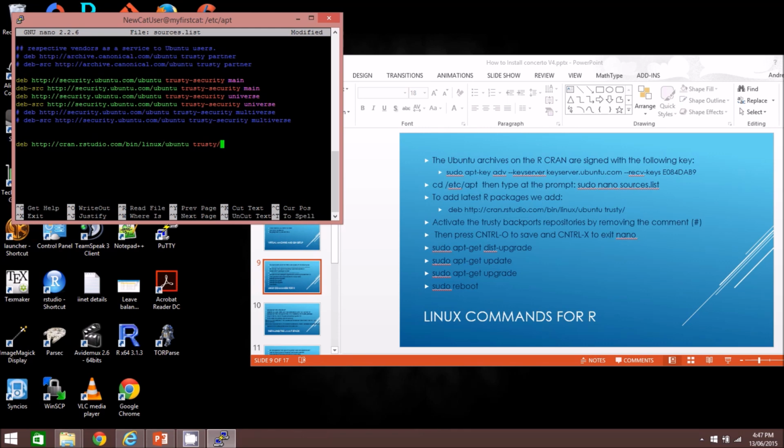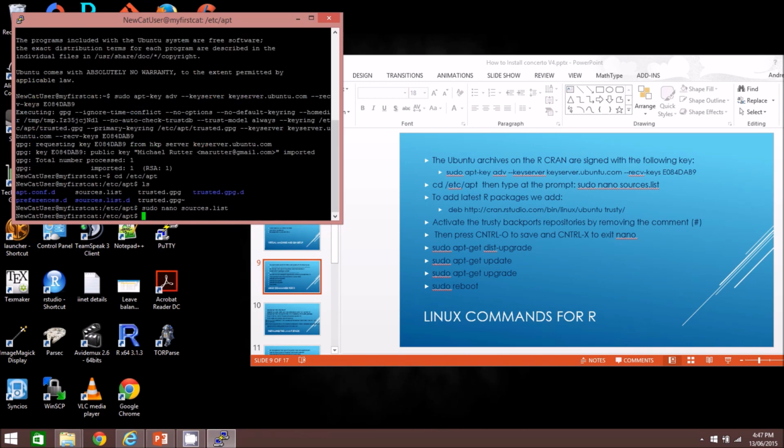Then to save what we have done, we simply press Ctrl-O and Enter, and then Ctrl-X to exit the editor. Because this is a brand new, just recently released distribution version of Ubuntu, we won't run that particular command. However, I will run sudo apt-get update and upgrade.